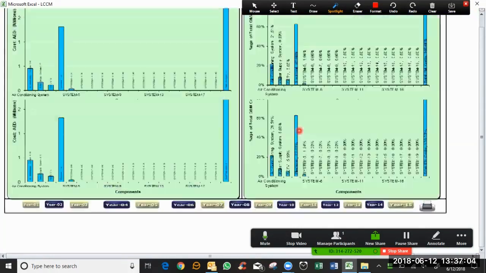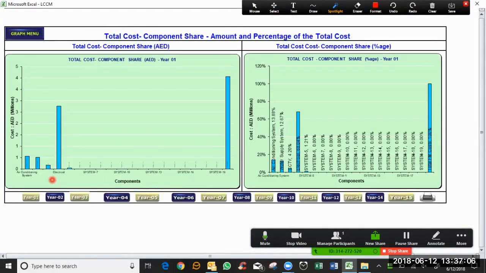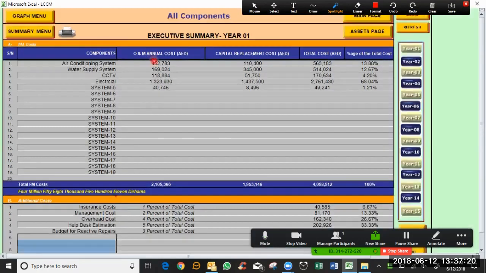OPEX and CAPEX component here. In here is the OPEX and CAPEX total cost for each of the systems, total cost here, system, and here is the cost in millions. Again, as we said, we can discuss it for every year.